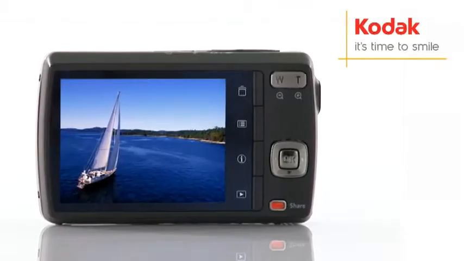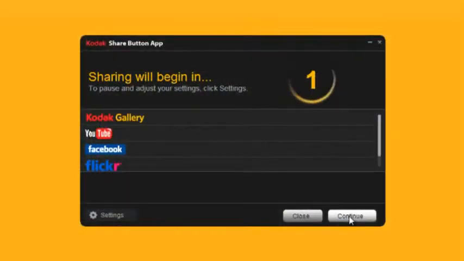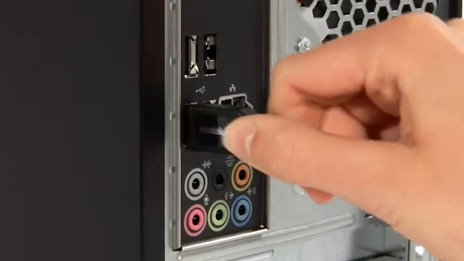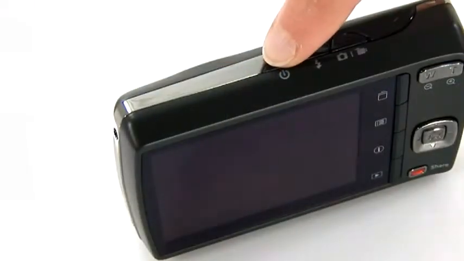Want to use the Kodak Share button for sharing photos on your favorite social network sites? For the first time you use the Share button, you'll need to follow a few simple setup instructions. First, connect the camera to your computer and switch it on.